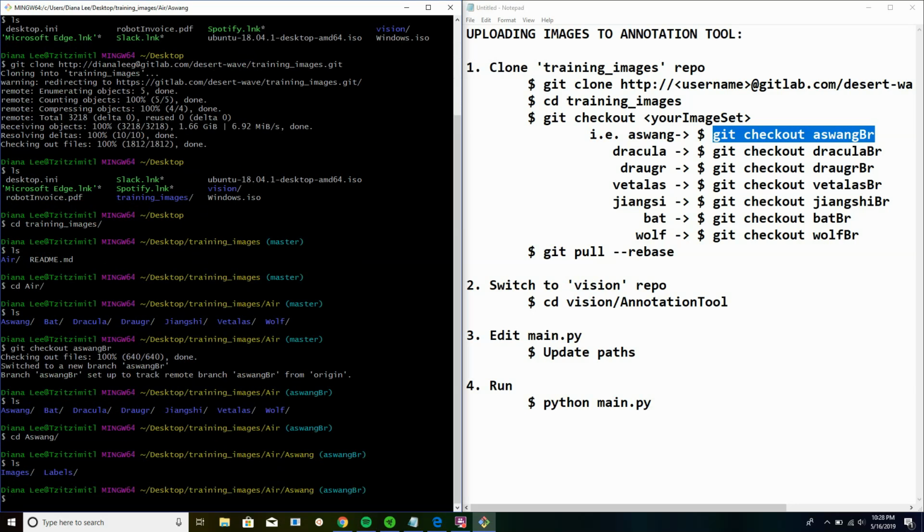So we have two directories. One is called images, one is called labels. In images, that's where all of our images are going to be located. Labels is where our annotation tool is going to store all of its output files. So you don't have to worry about that folder. We're mostly concerned about the images folder.